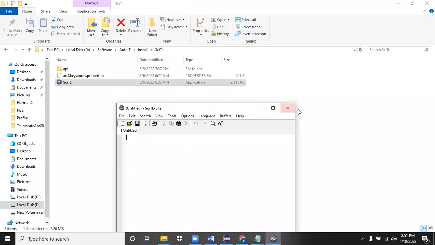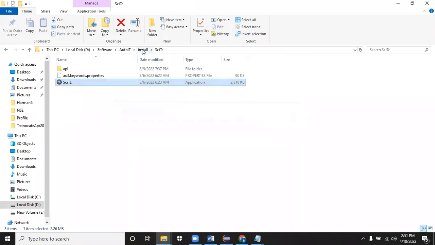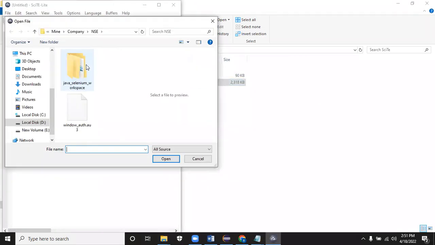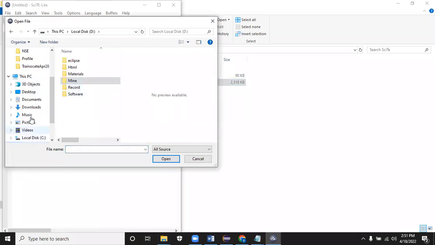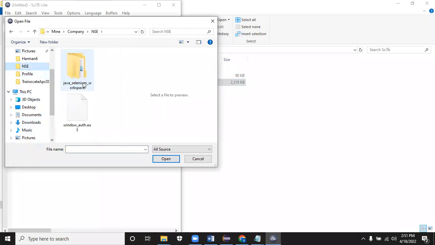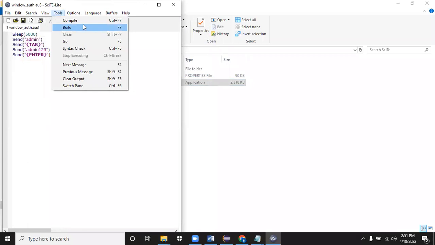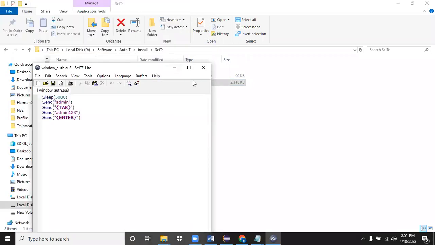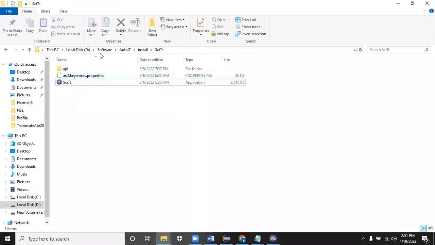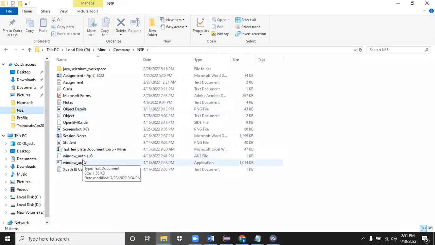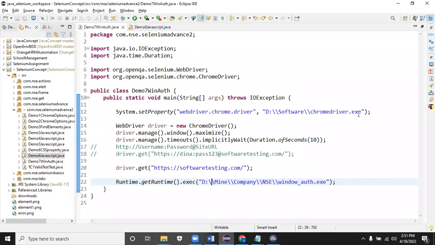Then once that is done, you have to compile it. Once it is done, you can open the script here, and it comes under the D drive in a C folder. Open the script, and when you do compile, it will update the exe file. That exe file is what I copied the location of. This is the exe file. I just copy the location and I keep it over here.